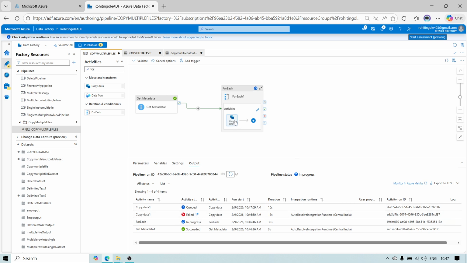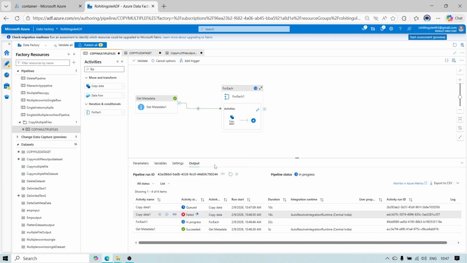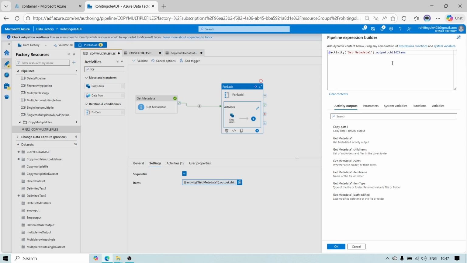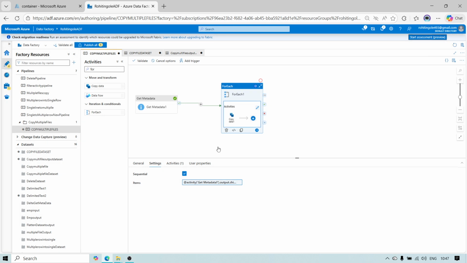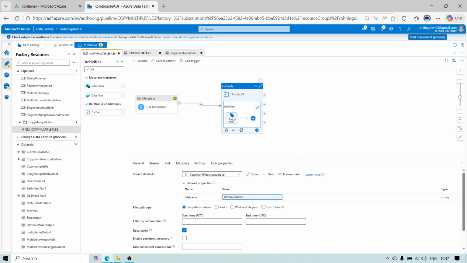We got the error, a blob storage error code. Okay, so let's see what error we got after it succeeded. If I go to this one and go to the activity settings, here the child item is correct. Cancel. For the for each, we got this one, the get metadata activity, I got child items. Cancel. Under this copy data activity we got item dot name.